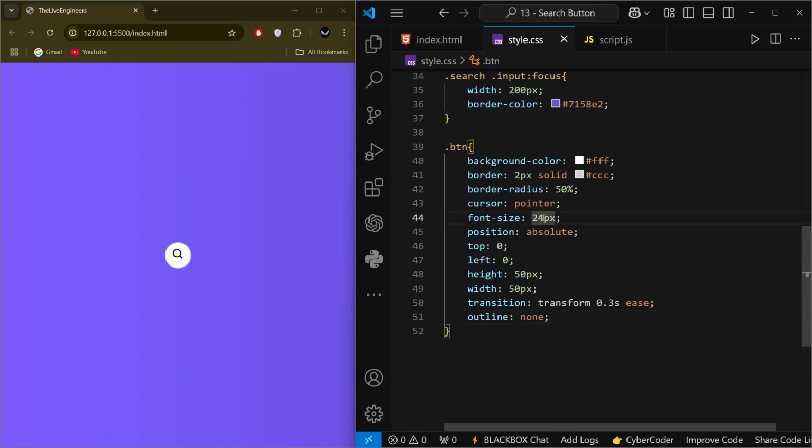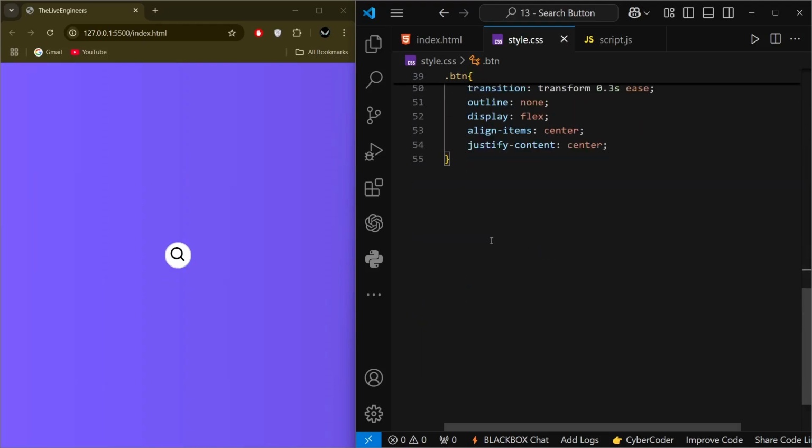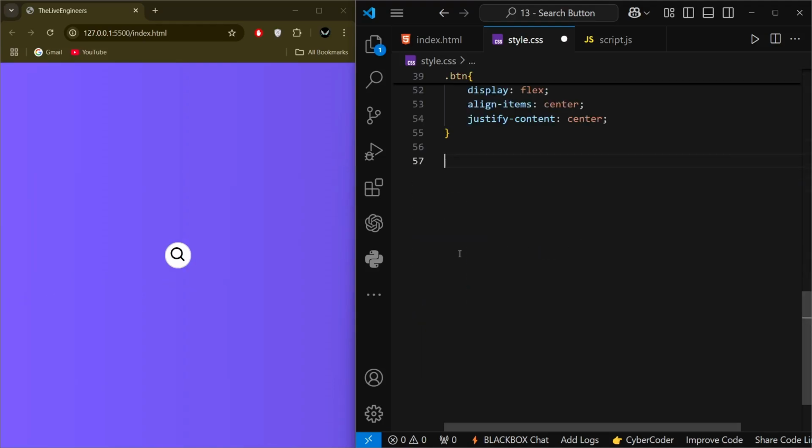Okay, so let's increase this font size a little bit, and I think the content is not in center, so give display flex, align-items center and justify-content center. So it is in center now. Now let's move with the styling of this button when it is focused.